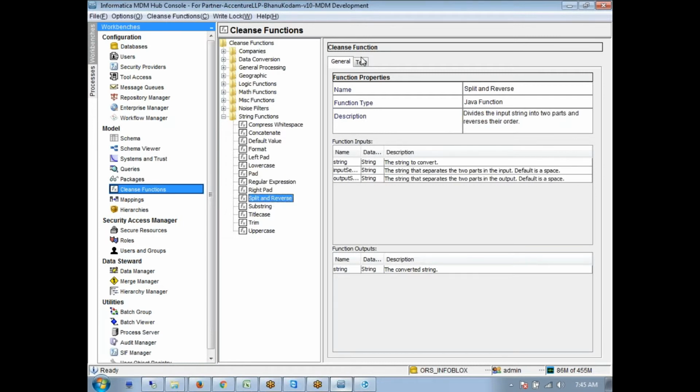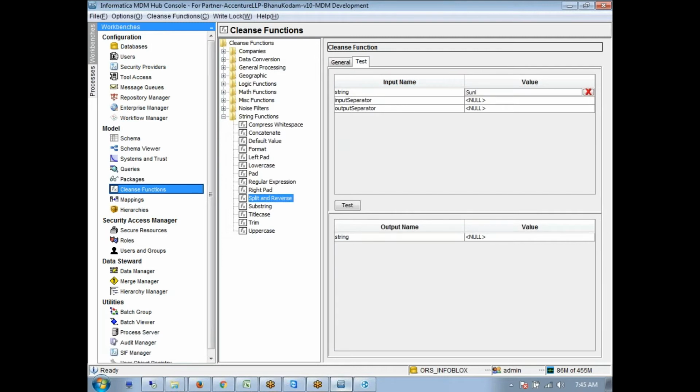Rpad, split and reverse, these are all very simple functions. So Sunil Mohanty, let's say, test it. You see that it is splitting and reversing it. So Mohanty Sunil. If you give any separator like a comma, it won't detect. So there you give the comma here also. So now it can detect. Output tag also, if you want to change it, you see the separator.